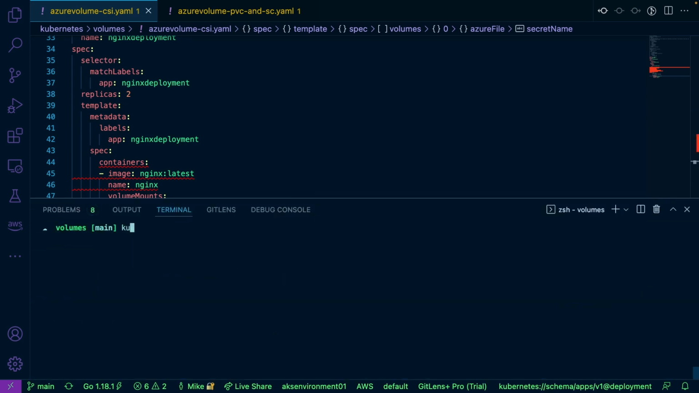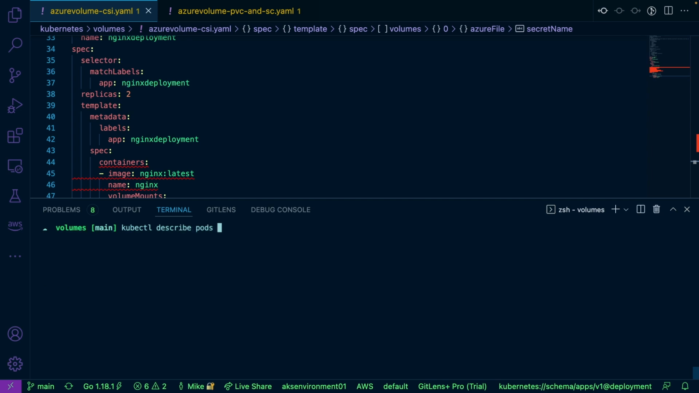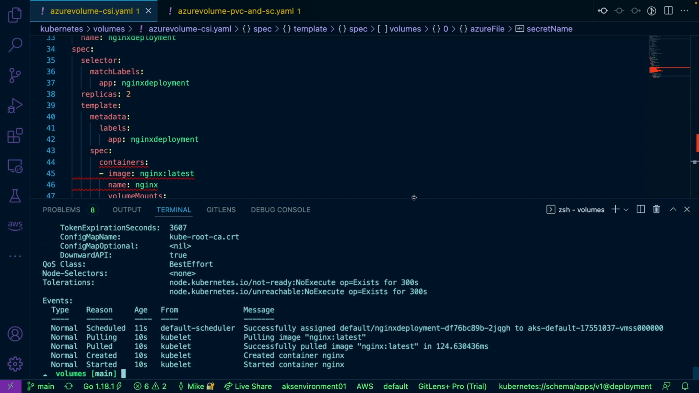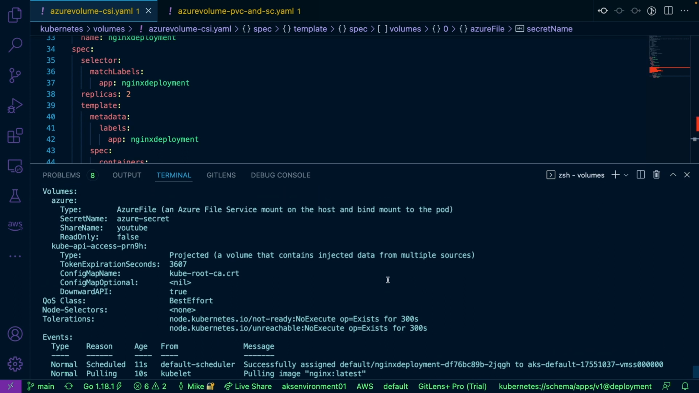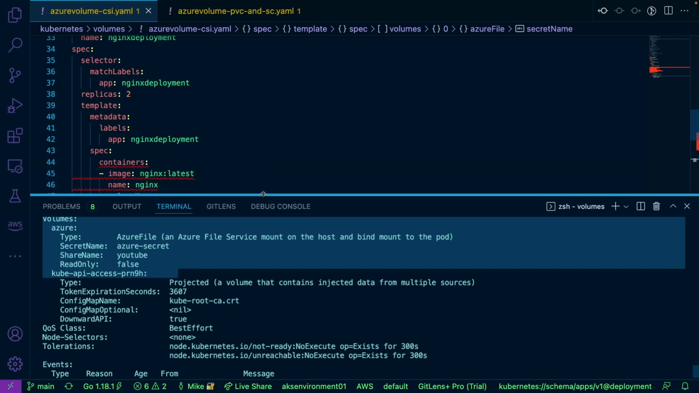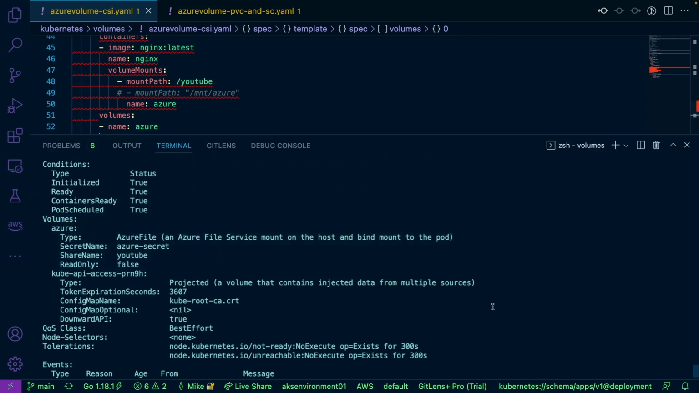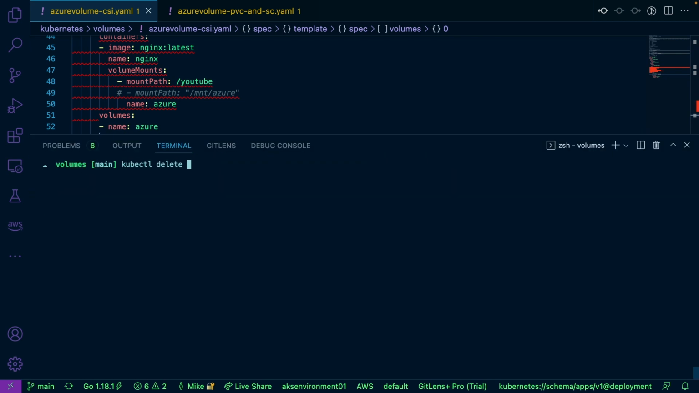So if I run kubectl create -f azure-volume-csi, that's created. I'll run kubectl get pods. Notice how they are already running. I'm going to run kubectl describe pods. Okay, now notice if I go up here, you can see that under volumes, I'm specifying an Azure file. So I'm specifying Azure file as the CSI. Notice here how I highlight over it. It tells me exactly what it is. So I'm going to clear this. I'm going to run kubectl delete -f azure-volume-csi. All right, let's delete that.